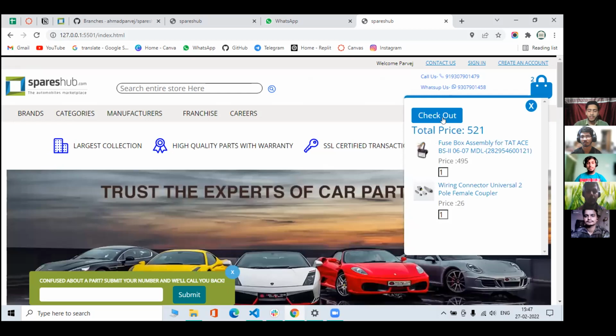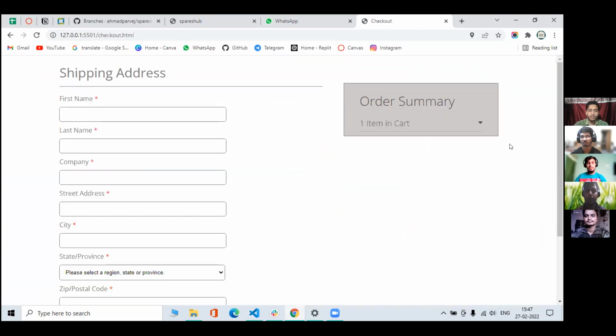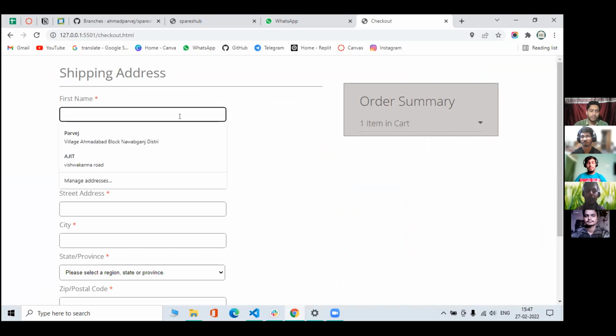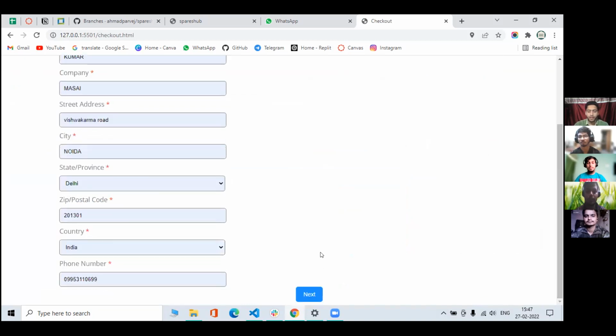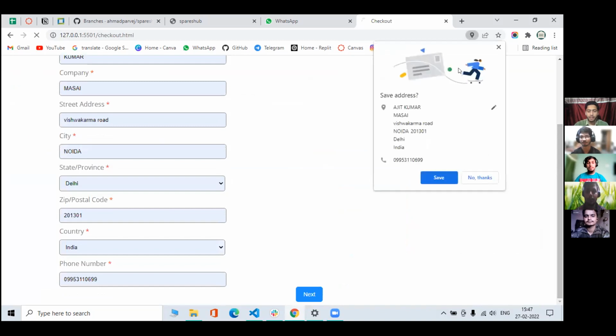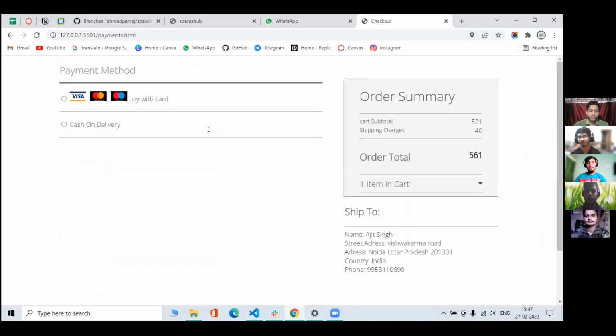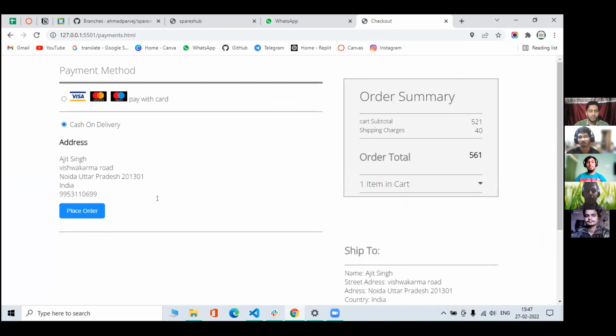If I click on the checkout button, it will redirect me to the shipping address page. Here, users need to fill in the correct address for shipping. If I click on next, it will redirect me to the payments page. We have built two payment methods: the first one is online payment and the second is cash on delivery. If I click on cash on delivery and place an order, my order will be successfully placed.